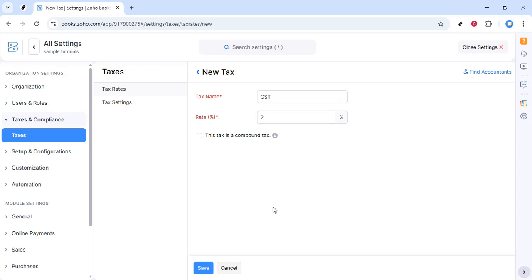Next, add the rate as a percentage. Type only the number, not the percent sign. So if your GST is 10%, just type 10. Double check the figure against your local requirements to avoid calculation surprises. If your region uses fractional rates, Zoho Books supports decimals, so you can enter values like 5.5 when needed.